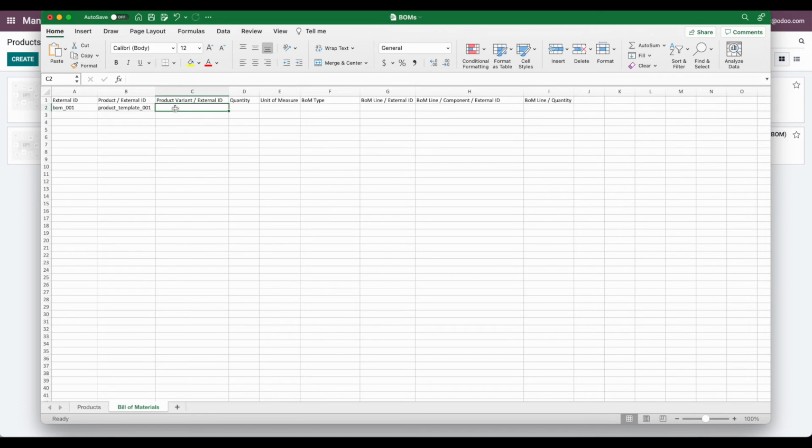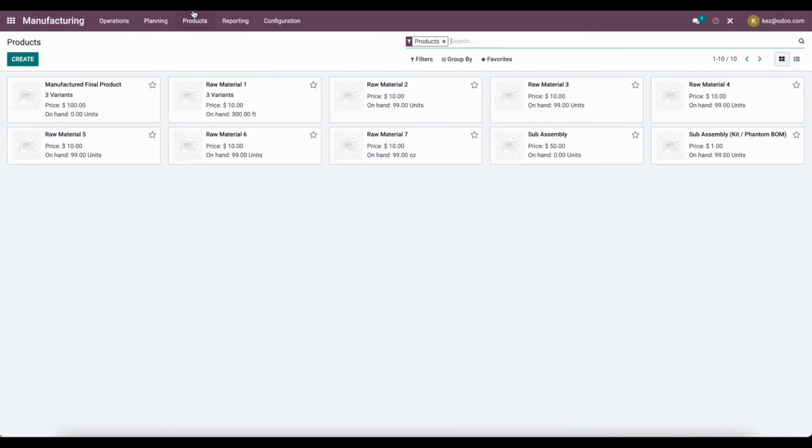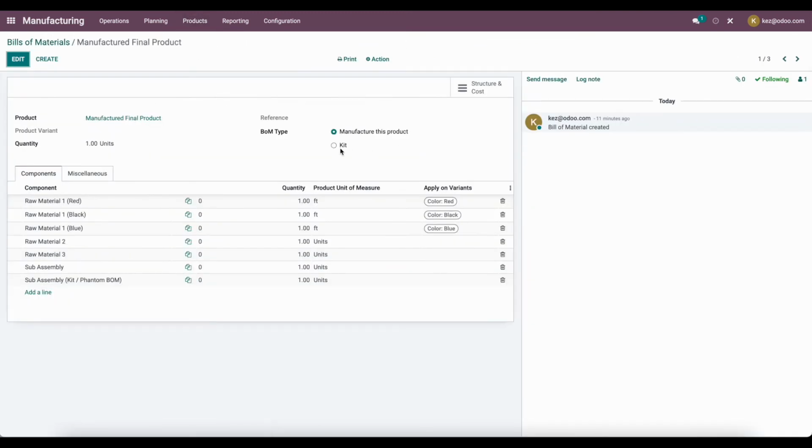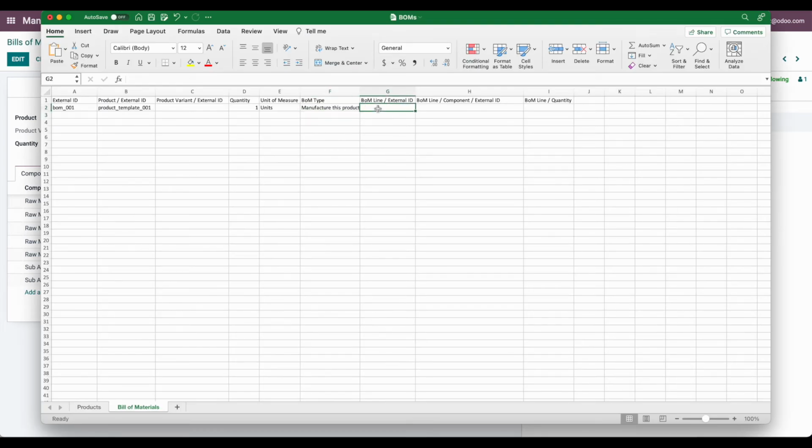Next, we can apply it on a variant if this product had a variant, but we're not going to do that now. We'll leave it blank. We need to tell the system how much we're going to produce in this bill of material. For this, we're going to say 1 unit, and then the unit of measure, which is units. The bill of material type. If we go back to products, bill of material, there are 2 types. We can either do kit or manufactured product. So we'll do manufacture this product.